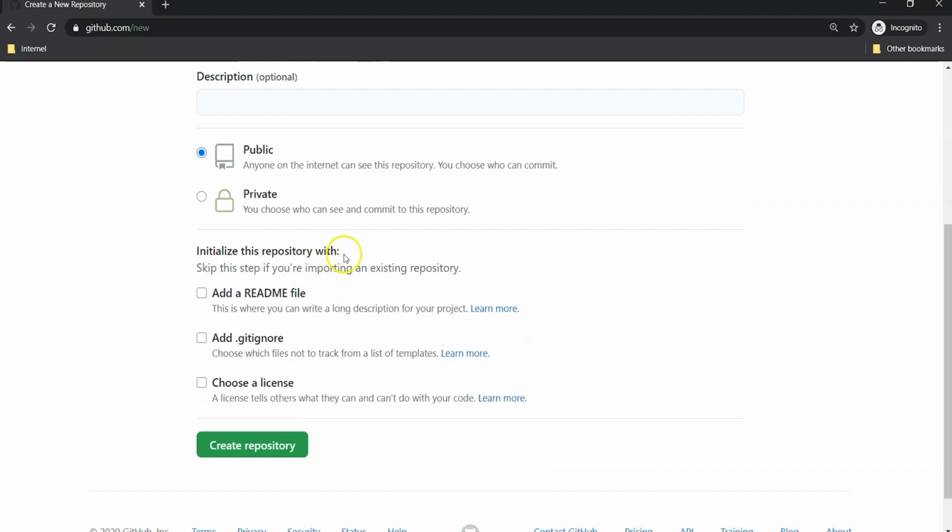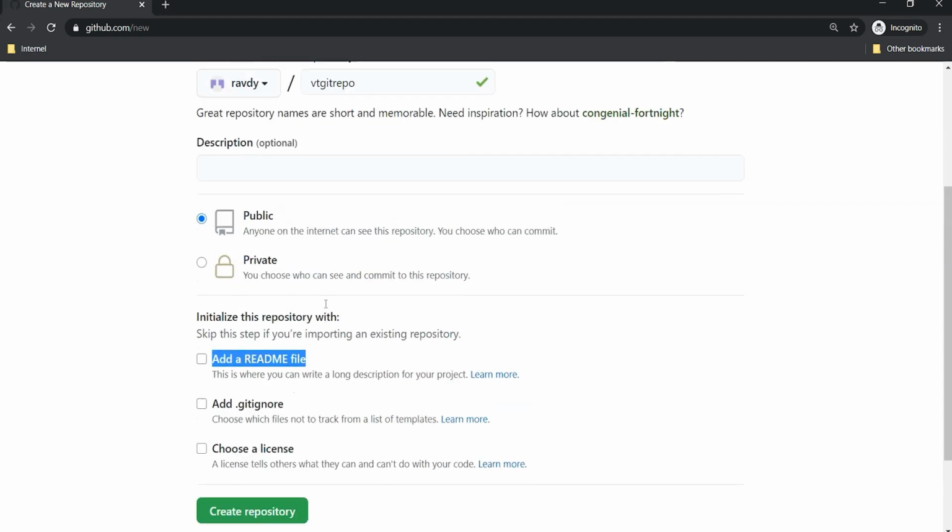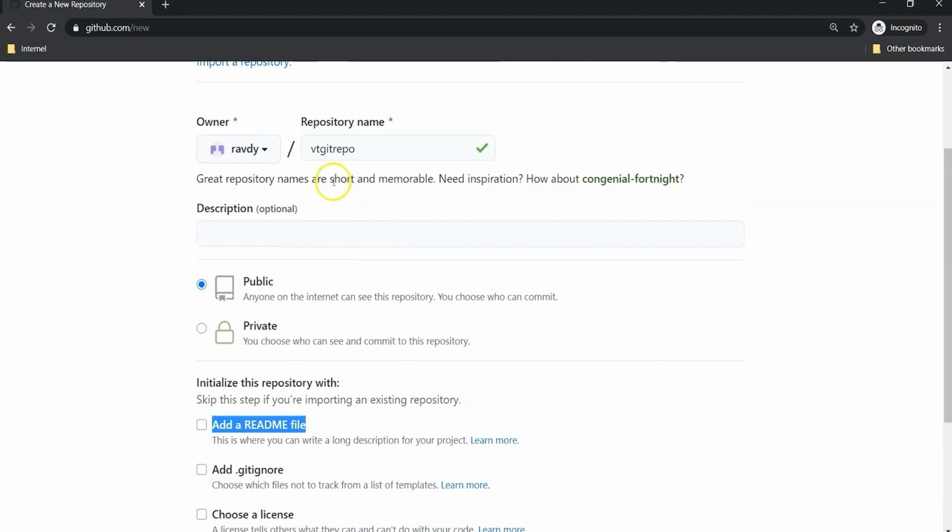Next, initialize this repository with add readme file, add .gitignore. Okay, this is a new feature, and choose a license. Okay, these two are new features. Earlier, these two options were not there. Anyway, the first thing is add readme file. Usually in the readme file, we give detailed information about your repository, what exactly it is doing, and in which cases we can use this repository.